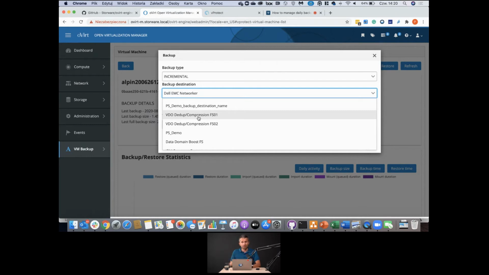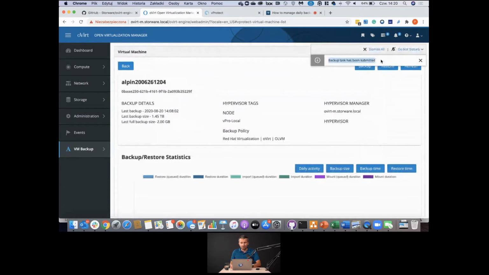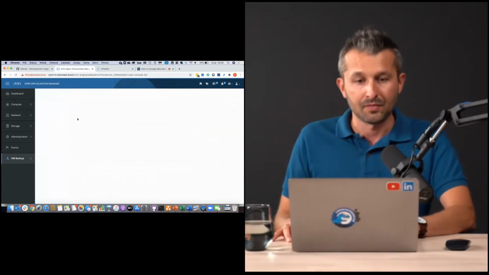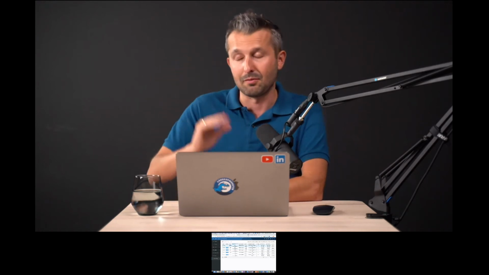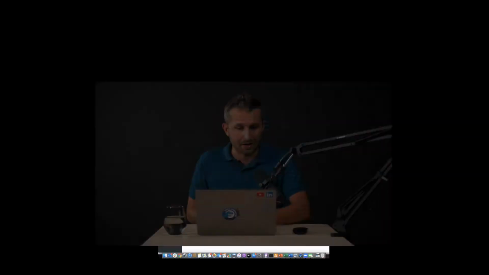Let's choose the video dedupe compression FS1. Let's save it. It means that the backup task was actually submitted. And it moves me forward to the next tab called Task Console. Again, if you are familiar with vProtect, you know that every backup task or restore task or recovery task is separated into 2 different tasks. One is the export, so we are actually taking this data from the hypervisors to the staging. Then we have a store that pushes or moves or copies, depending on the configuration, this data into the proper backup destination.